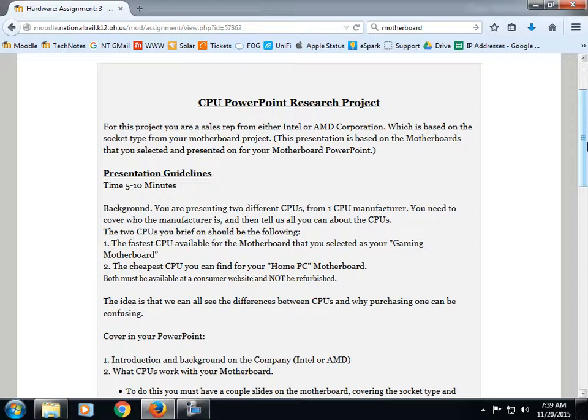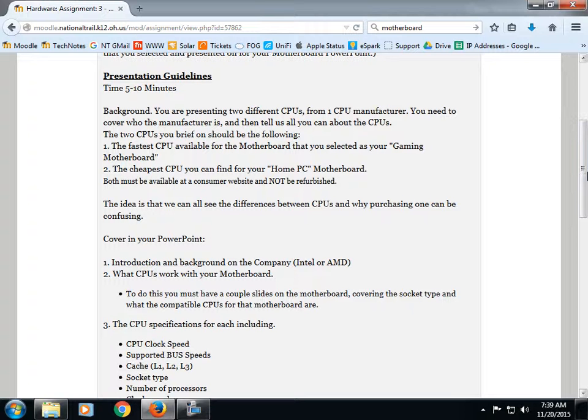So you're a sales rep from either Intel or AMD, and I already said that based on the socket type. Presentation time should be somewhere between 5 and 10 minutes, and that's 5 and 10 minutes without interruption. Obviously, they went over 30 minutes last time, right? Because I was stopping and asking you questions.